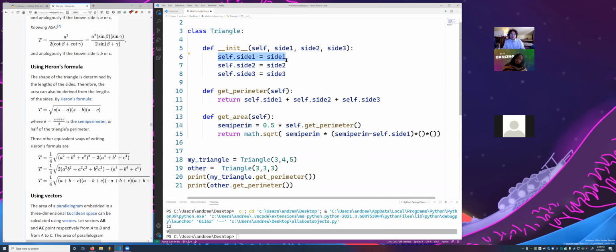So in order for side 1, side 2, and side 3 to exist outside of the constructor, I need to say self.side1 and attach it to the self. I have to attach it to me, my triangle. Here, the semi-perimeter only matters for the function, so I'm not going to bother attaching it anywhere.